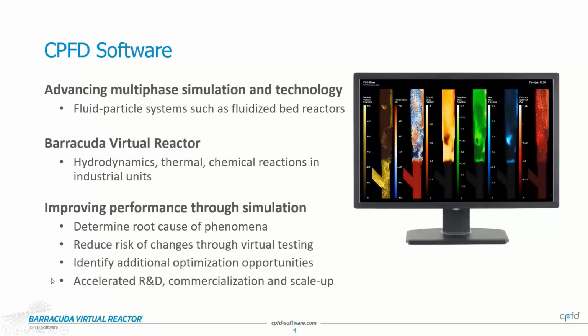And for those of you who are joining us today who are new to CPFD software, let me briefly introduce our company. Here at CPFD Software, we are advancing multi-phase simulation and technology for fluid particle systems, primarily fluidized bed reactors. Our Barracuda Virtual Reactor software product models the 3D transient hydrodynamics, heat balance, and chemical reactions in industrial units. It is typically used to improve the reliability and performance of these systems through simulation. These are often industrial units that operate 24/7 for quite possibly years on end.